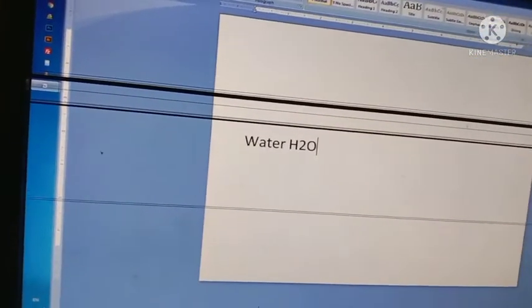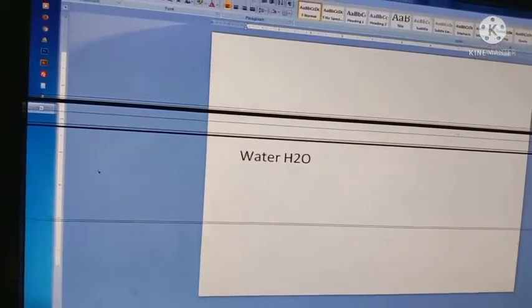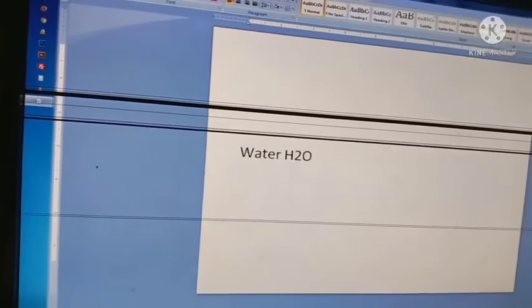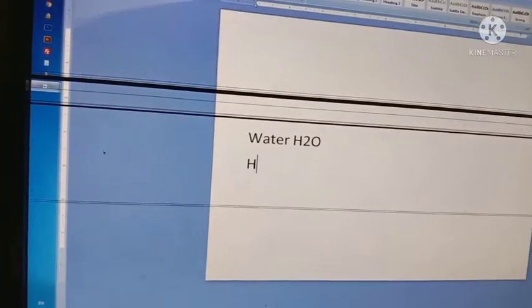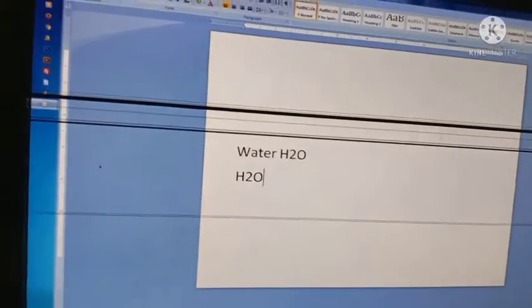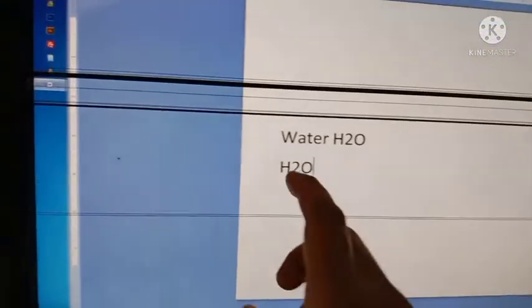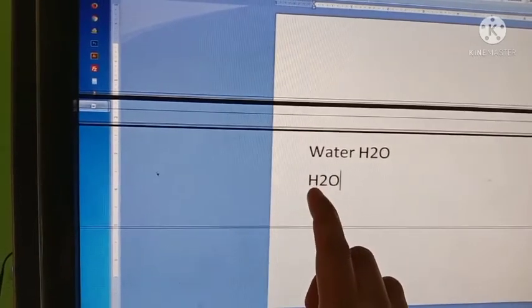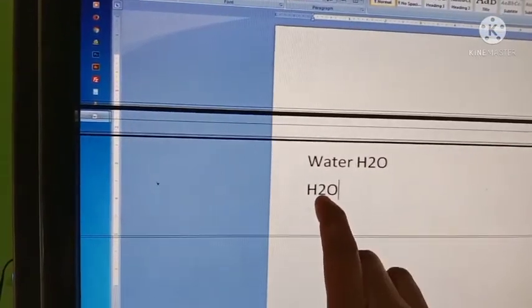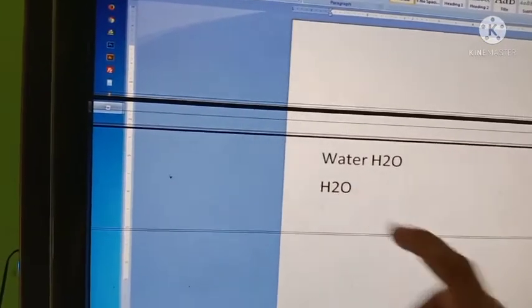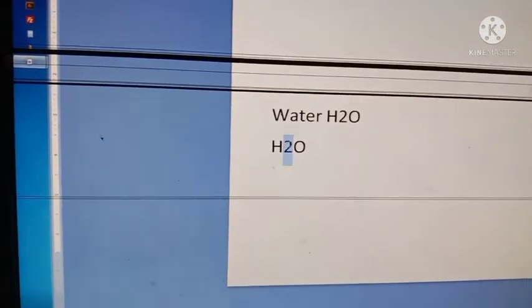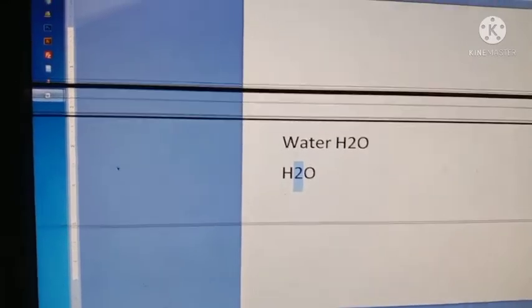So, how will you type H2O? Yes, that we are studying now. First, we want to type H, 2 is there, O is there. We want to write the 2 at the bottom of this H. So we want to write the 2 as the subscript of the H. For that, we want to select the 2 only. Click and drag, select the 2.